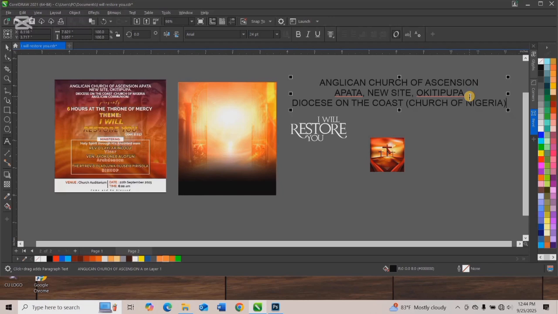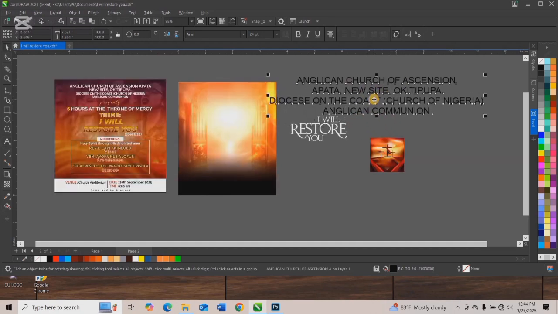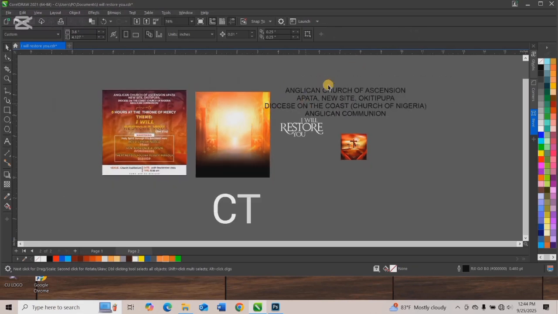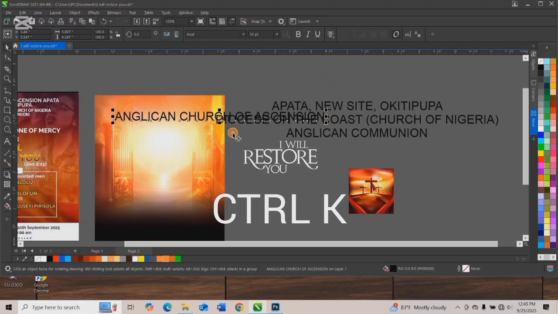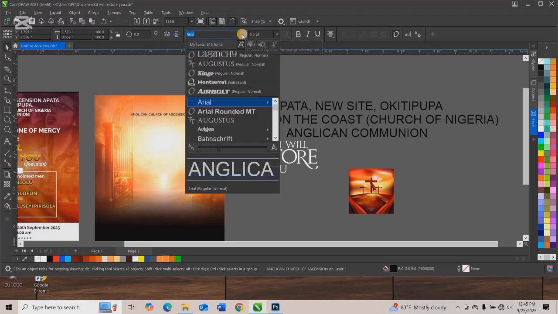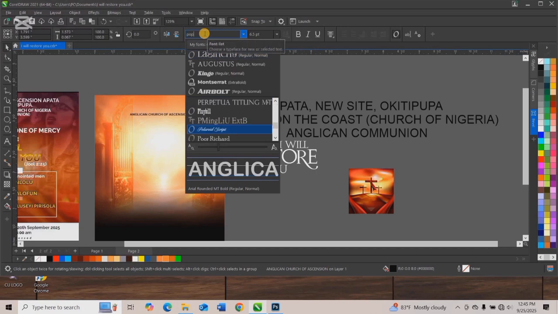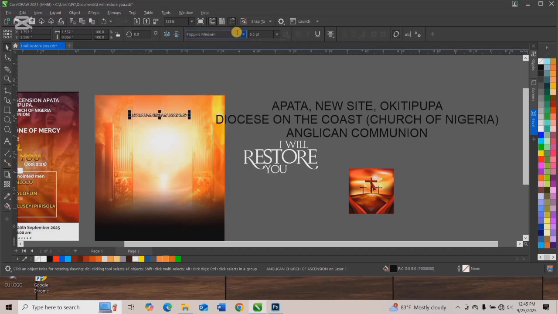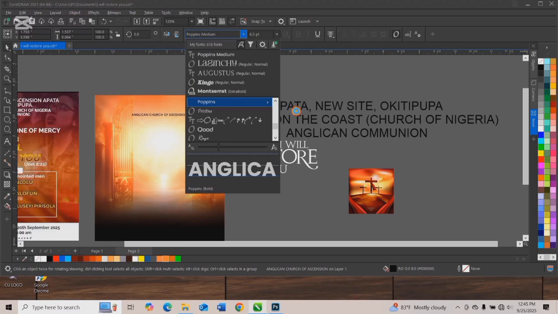I will break it apart. Once I'm done with that, I'm going to break it apart and then separate it, then add a little bit of bold to the Anglican Church of Ascension. All right, so Ctrl K to break apart, then I'm going to use Poppins Bold, the bold style. We have Poppins Medium, we have Poppins Semi Bold, we have Poppins Bold, like that. So I'm going to use the Poppins Bold for this part.